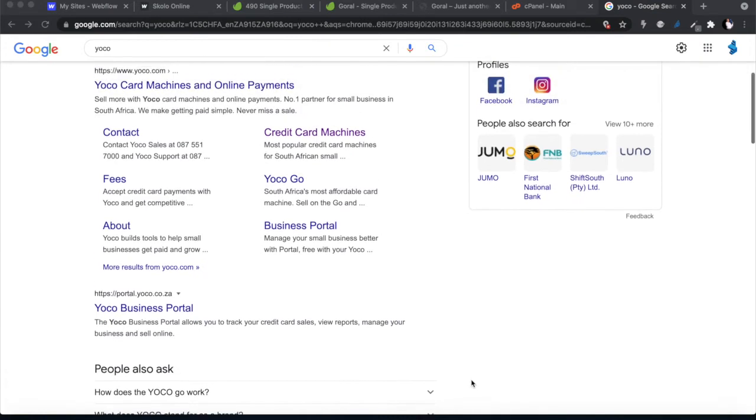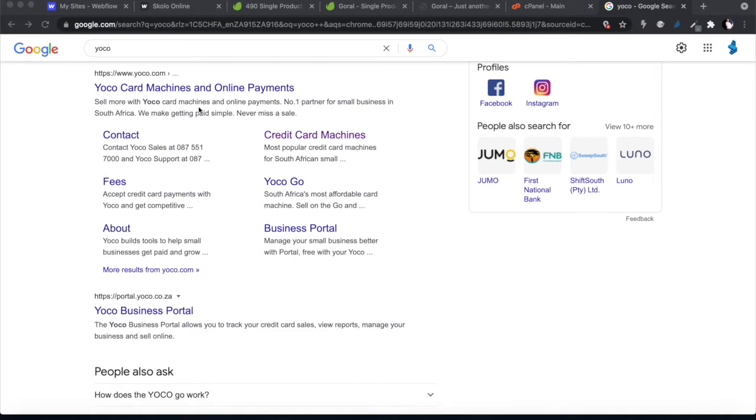And so I'm going to try out Yoco today. And I'm going to put a link in the description below that you can follow to get started. But if you want to follow along with us, just Google Yoco on Google over there and you'll find it.